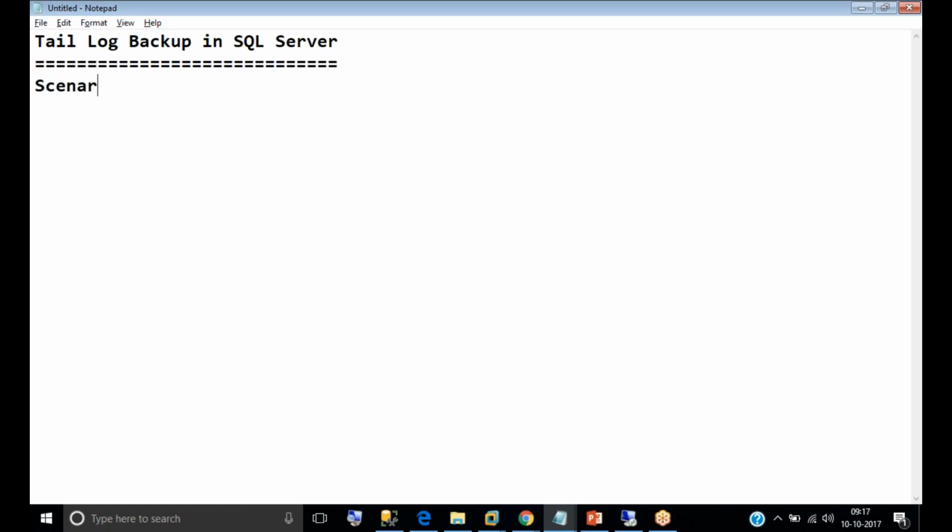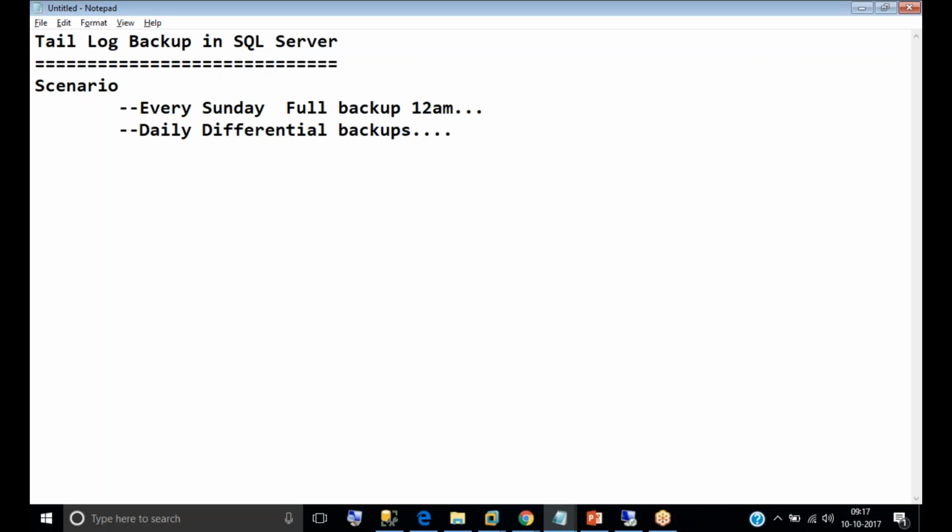For example, observe here what happened. He is saying, sir, every Sunday he has configured a full backup at 12 a.m., night 12 o'clock every Sunday. Daily differential backups, for example at 12 a.m., night 12 o'clock. Then every 1 hour transaction log backups, he is saying.